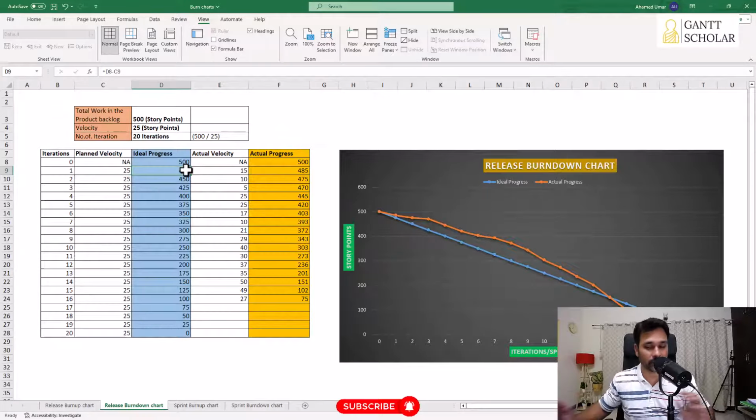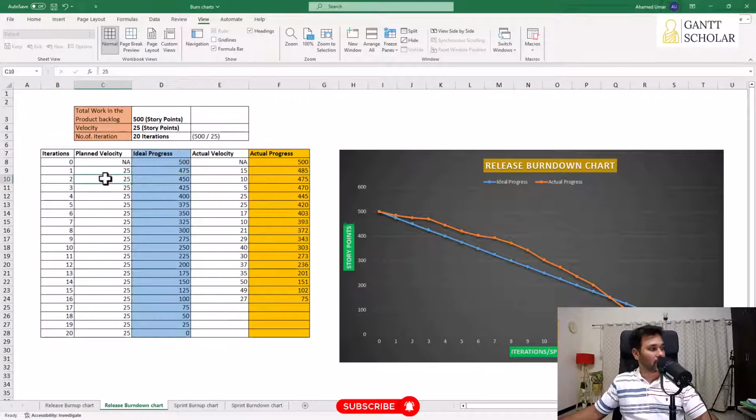So why do we do this? Because we want to know how much work is left in the project. That's about a burndown chart. Here we don't want to know how much work we have accomplished so far. We want to know how much work is left in the product backlog. So in the first iteration, you're going to complete 25 story points amount of work. So we subtract 25 from 500, you get 475. And by end of second iteration, we're going to complete another 25.